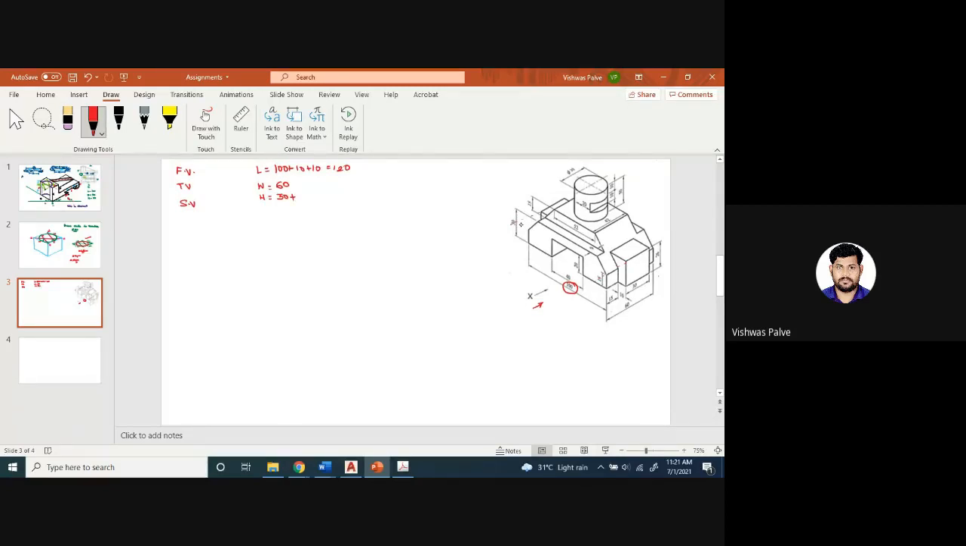Plus from this surface, from horizontal bottom to this surface is 30. From this flat surface to the topmost surface, the second surface is 15, plus the height of the cylinder. How much is the height of the cylinder? 30. So how much is the maximum height? 75. Yeah. Yes. What about the others? Yes sir, 75. So this will be 75 millimeter.